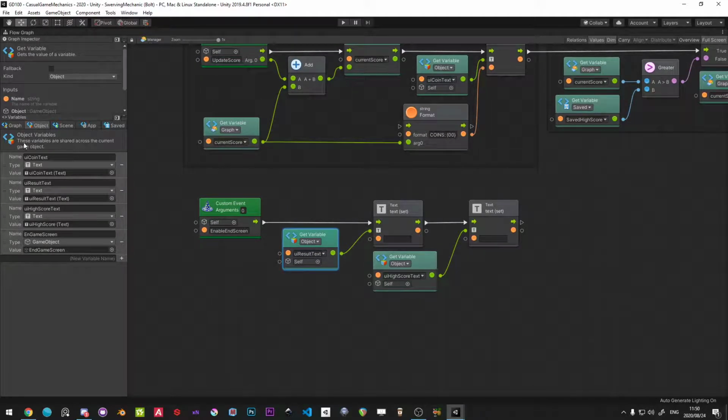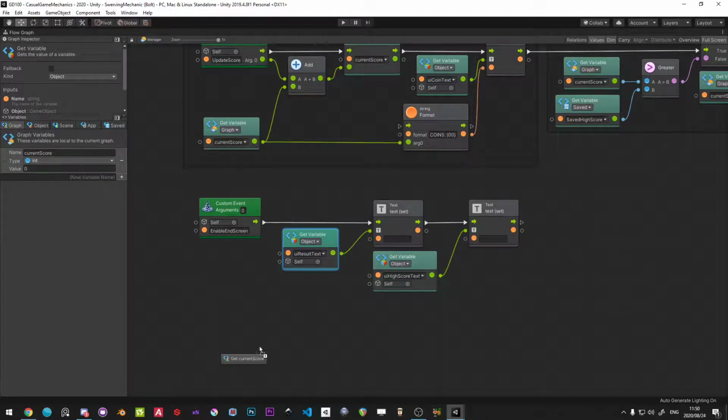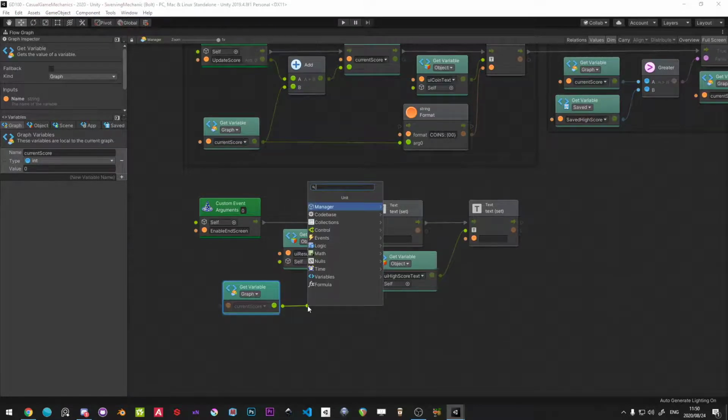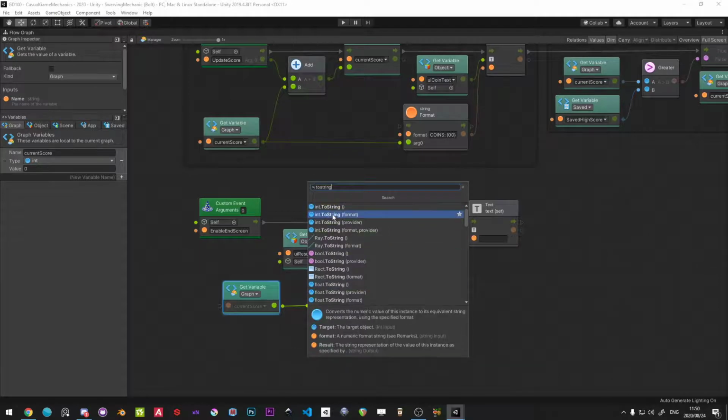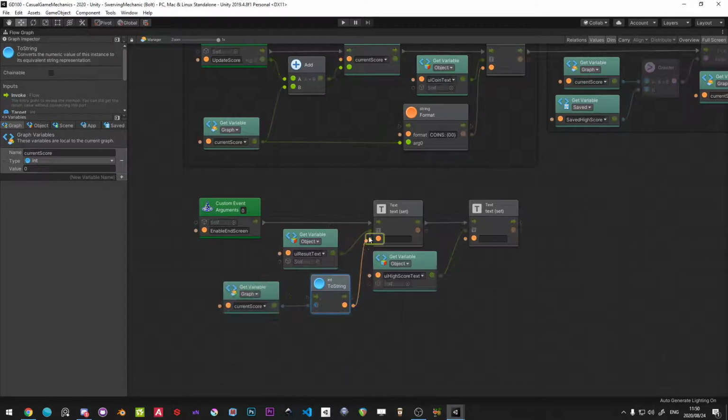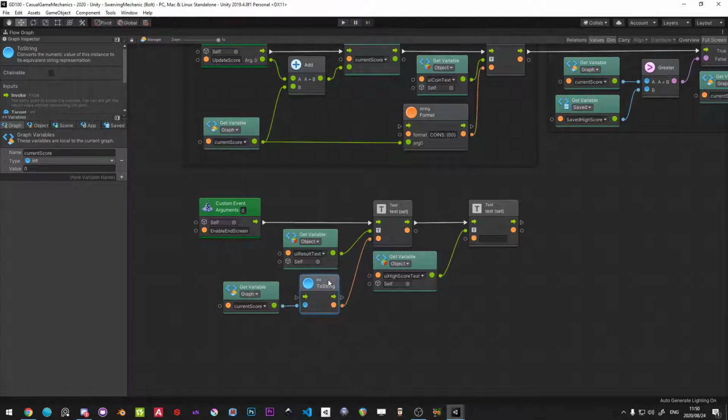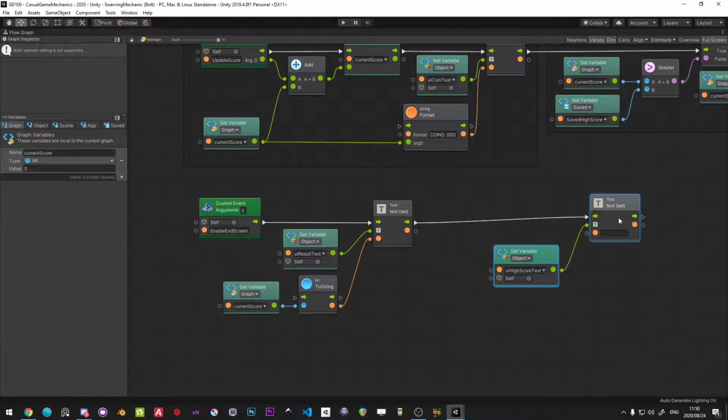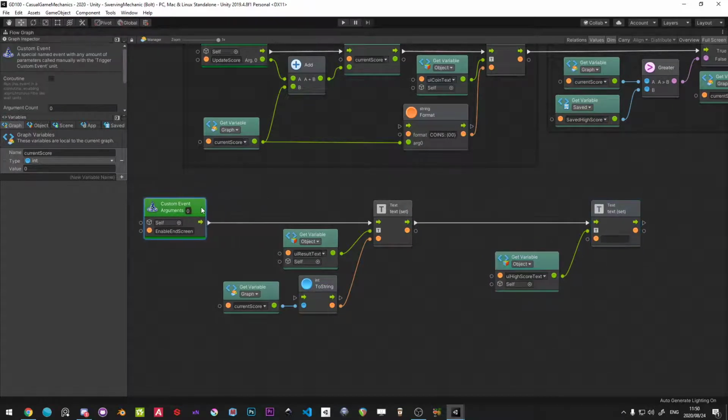So we're going to grab the current score, and we need to convert it. So we're going to type in to string, and this is an integer, so we're going to go int to string and plug that directly in there. That'll give us the result that we want. And then the next section, let me actually just do what I've been doing up to this point, giving it a little bit of breathing room between the code so you can see.